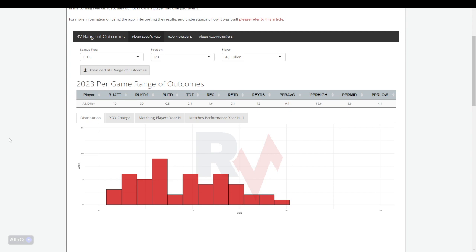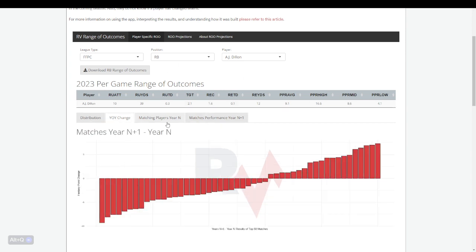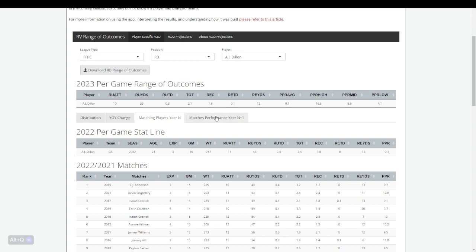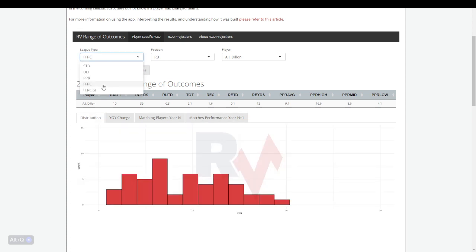None of that has changed in 2023. Really, all that I've done is just change this interface to hopefully make it a little bit easier for people to navigate around and focus in on specific league settings a little bit more.